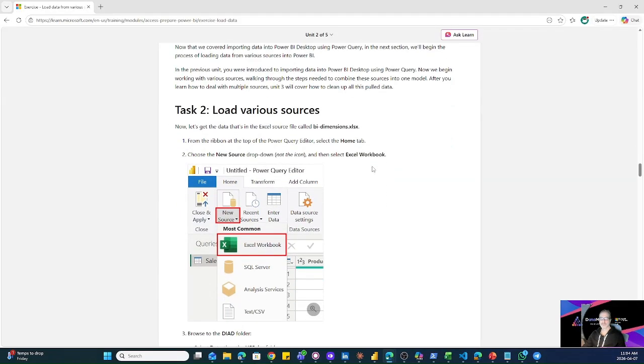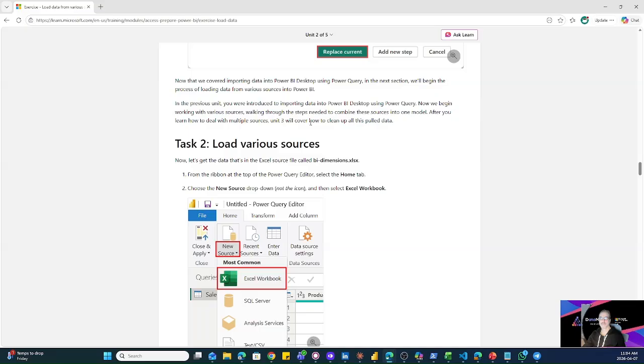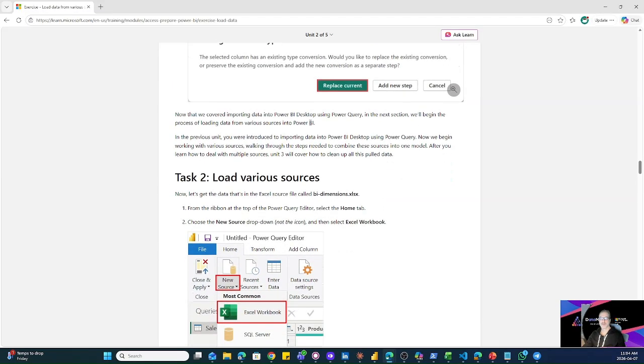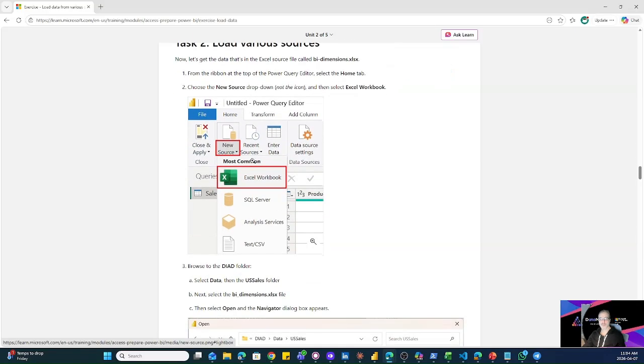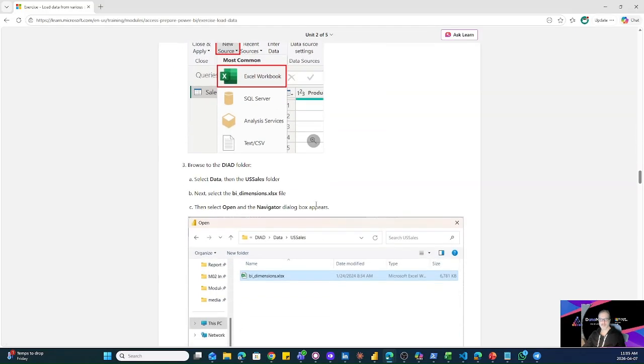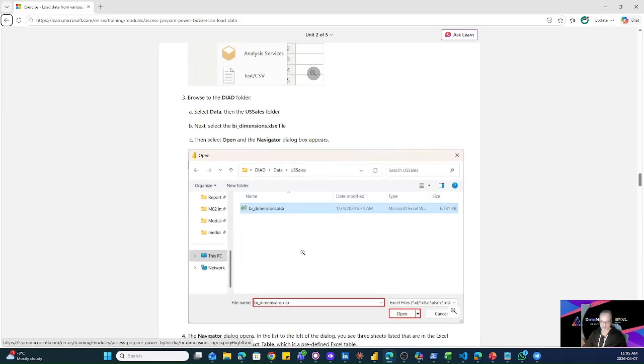Now let's get more sources to complete our data set. So let's go to new source and let's bring in Excel. And we're going to bring the BI dimensions. Let's see how it works.